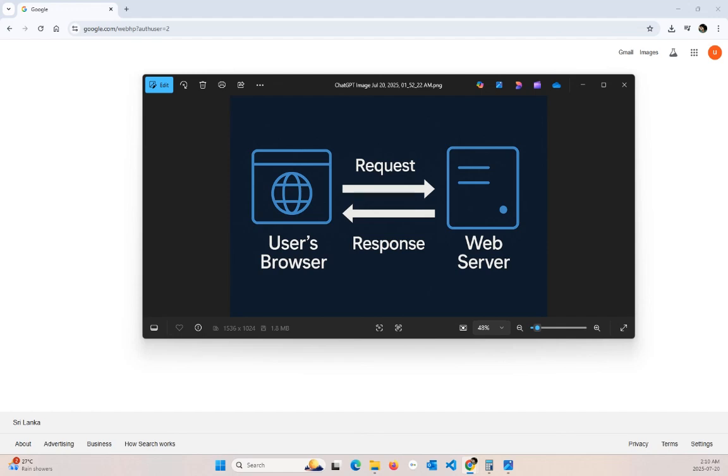On this screen, you can see the user's browser sends a request to the web server, and the web server sends back a response. The response comes with HTML, CSS, and JavaScript. When it is received by your browser, it turns it into a meaningful, graphical visual site that you see.